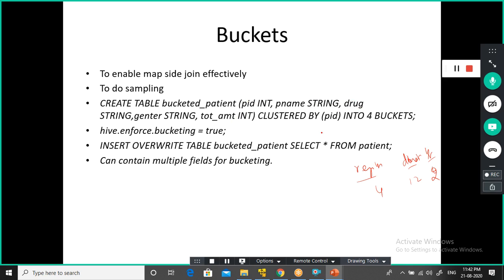That is where you have something called clustered by buckets. So with 4 buckets, what it does is split the data, the PID, into 4 different buckets. It will store the data equally into 4 equal buckets. That is how it splits the data and stores it: clustered by PID into 4 buckets.